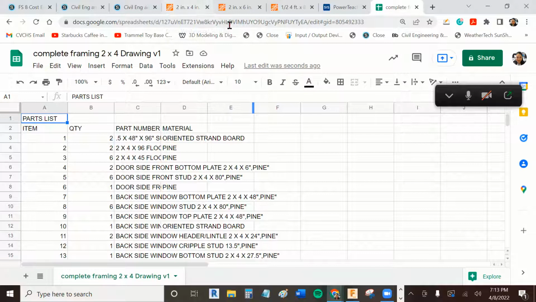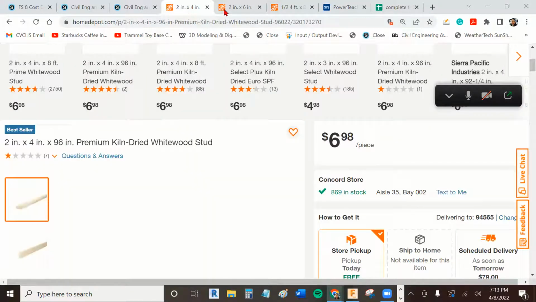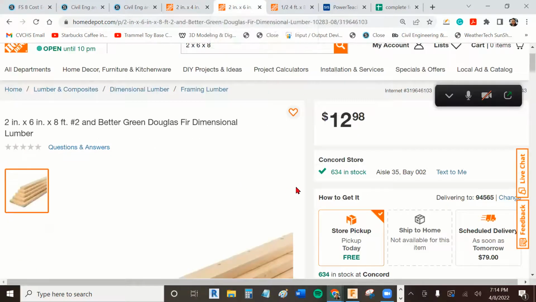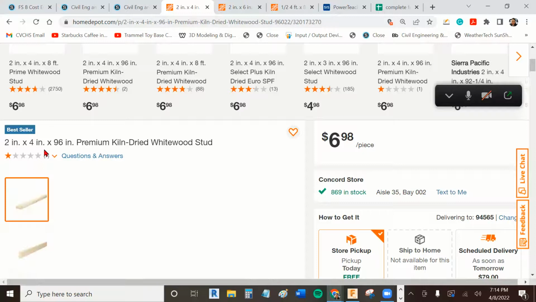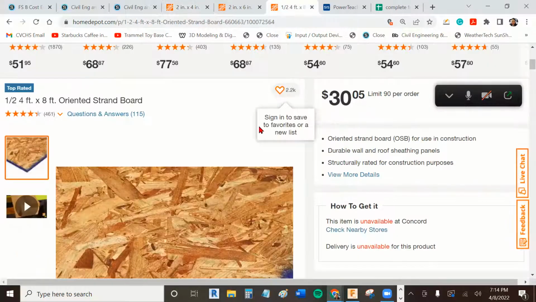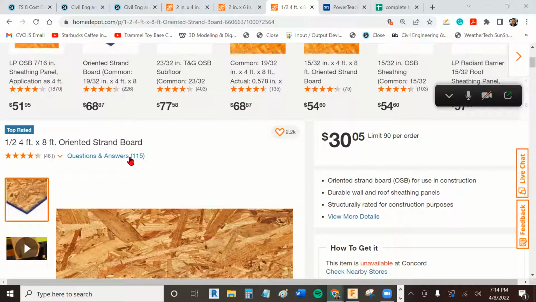If you go to Home Depot, make sure that you're looking at, for example, if you are doing the 2x6s, the dimensional lumber, right? 2x6s come in 8-foot lengths, 10-foot, and 12. Make sure you pick the cheapest one. If you're picking the 2x4, a 2x4 by 96 is the same thing. And then here is the price list for the OSB, the oriented strand board. So let's go back to the sheet.